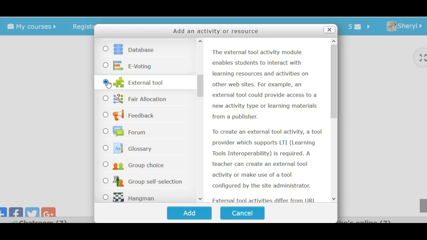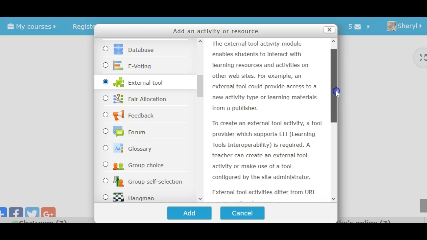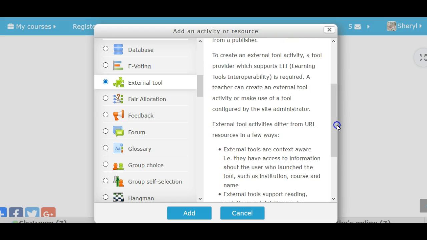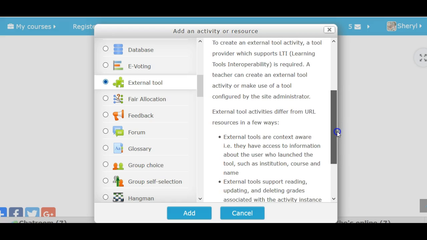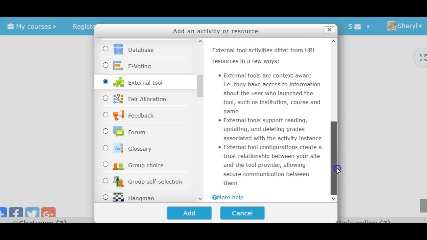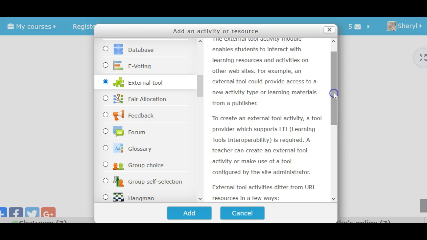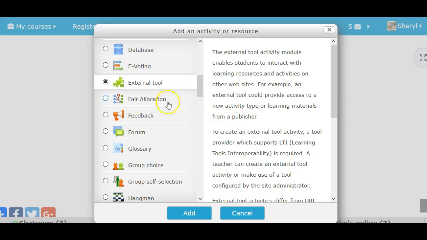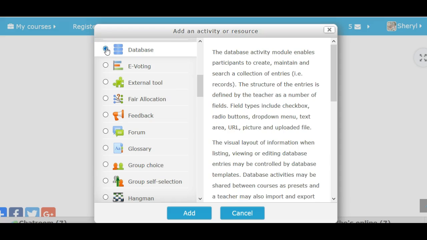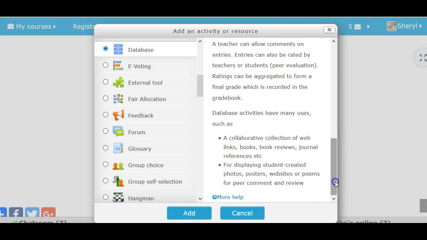External tool. The tool provider supports LTI, learning tools interoperability is required. They can create an external tool activity, external activity, a URL. So this one looks like it'd be interesting, but it's going to take a little time for me to go through. I will have to admit I've not tried it. The e-voting is cool, and of course the database is awesome. That's pretty much the whole core of it.